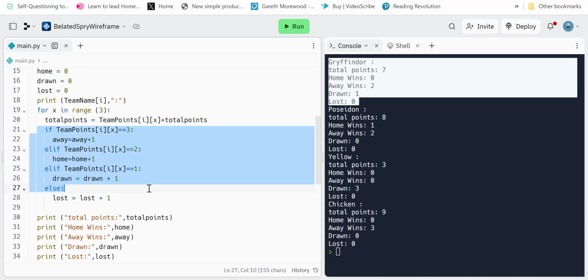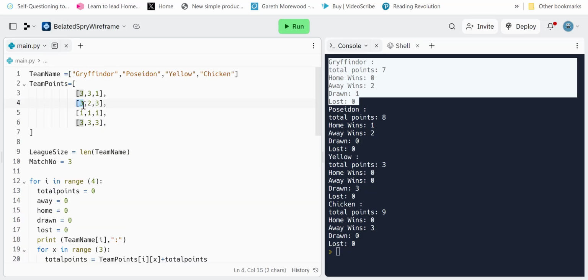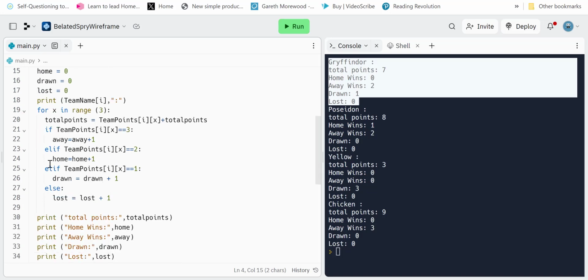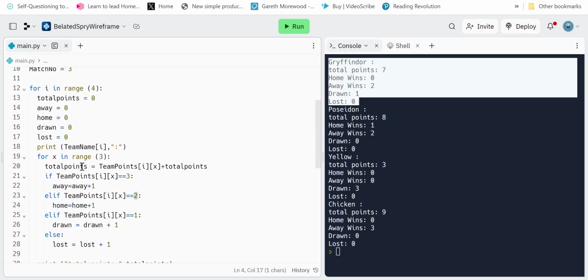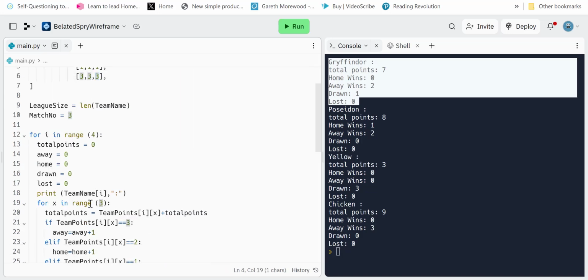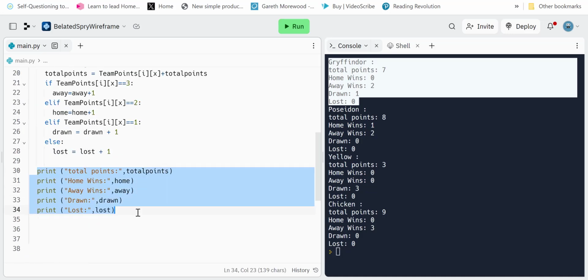We're then checking each one of these one at a time. Is it away, home, drawn, lost? Once it's done that, it goes back to the top here and it moves on to the next number, which will be this one. It does the adding to total points. We then check to see if it's drawn, home, lost. Once it's done that, we go back to here again. We then go to the final column, which is actually this one. We then add it to our total points. It then does its spiel here. We then print everything here.